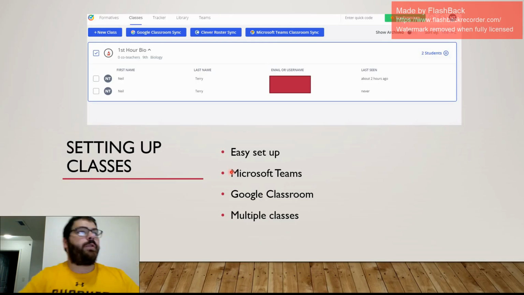Alright, so the first thing we talk about after adding the new formatives is setting up classes. So setting up classes is fairly straightforward. You click your new class button to manually input students, or you can sync it with Google Classroom, Teams, or another app, Clever Roster. But a lot of schools are now using Microsoft Teams and Google Classroom, so it makes it super easy and super simple just to add all your kids in here.